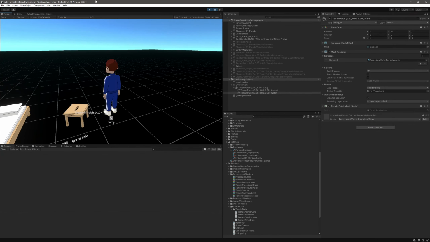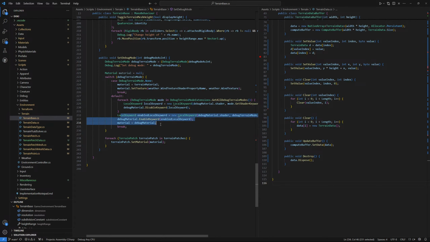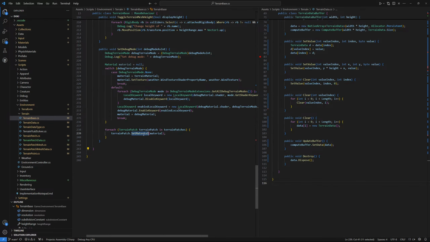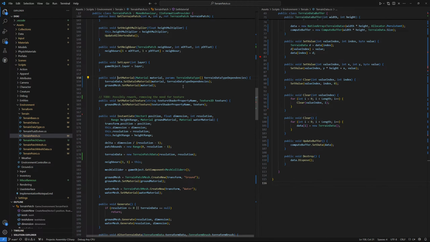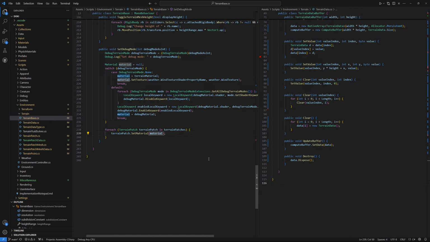Let's see here. But terrain base. Set debug mode, material, terrain material. Okay, here. Disable enable keywords, and then we do material, and then for each terrain patch set material. But we don't send in terrain data type dependencies, so we never add any data to it. So set material.